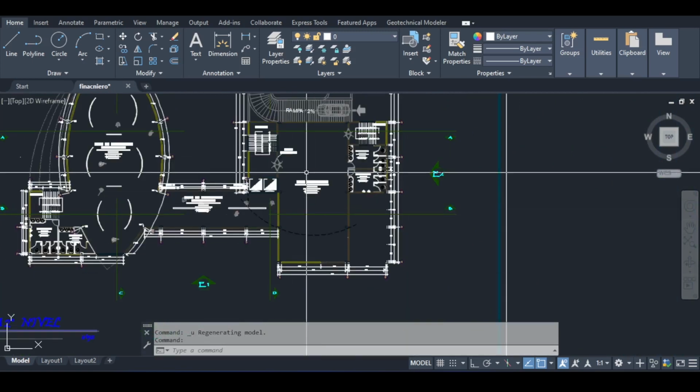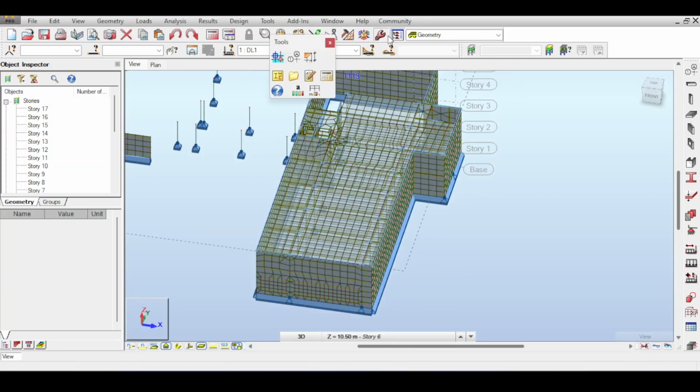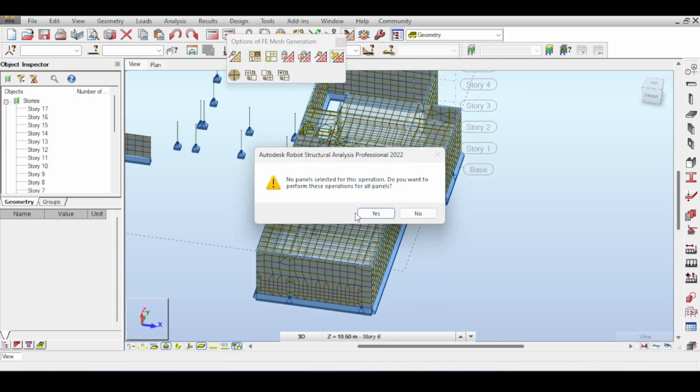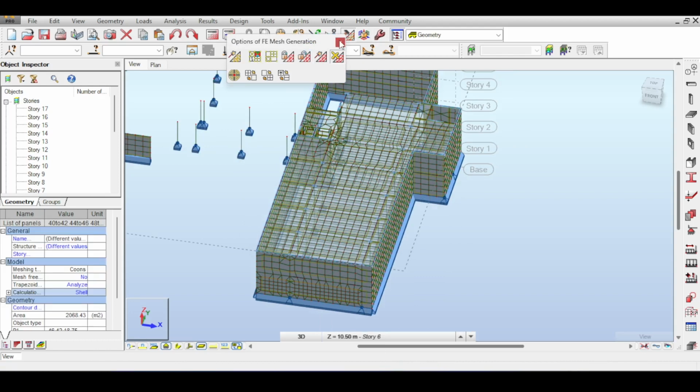Okay, now I want to construct my model. So I go back to Robot. First of all, I remove the mesh because I just want to not have the mesh now. There we go. And now we continue.